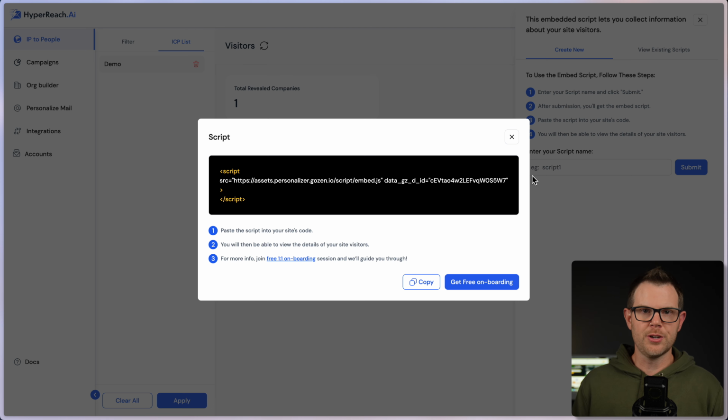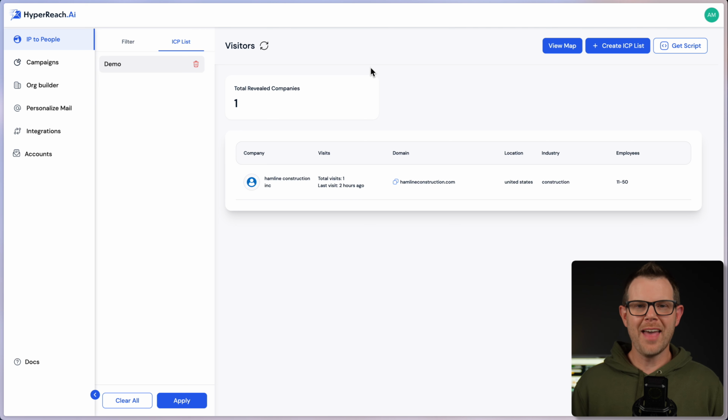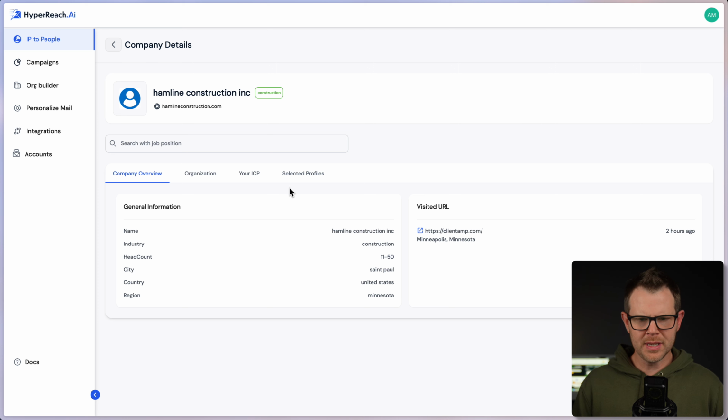If you're using something like WordPress, or if you're on Squarespace or Wix, you can put it in the header or footer code sections. Okay, since I've already had the script running on my site, I've got a company that has been revealed here. You can see it says Hamlin Construction, and I can go in and learn a little bit more about this company, which we will do. But before we do that, I want to set up our own organization.